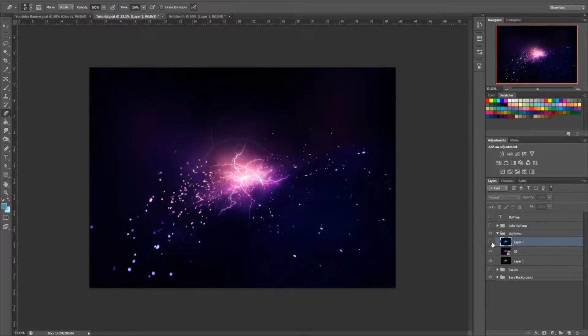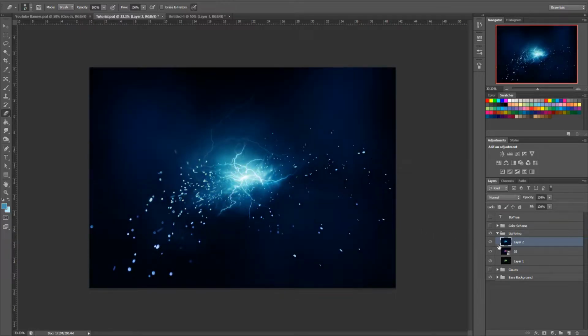And you know, my favorite color is blue, so I obviously stuck with the blue one, and I think it looks really good. I'm not going to turn the clouds back on, but we do have our base background still turned on under the lightning.